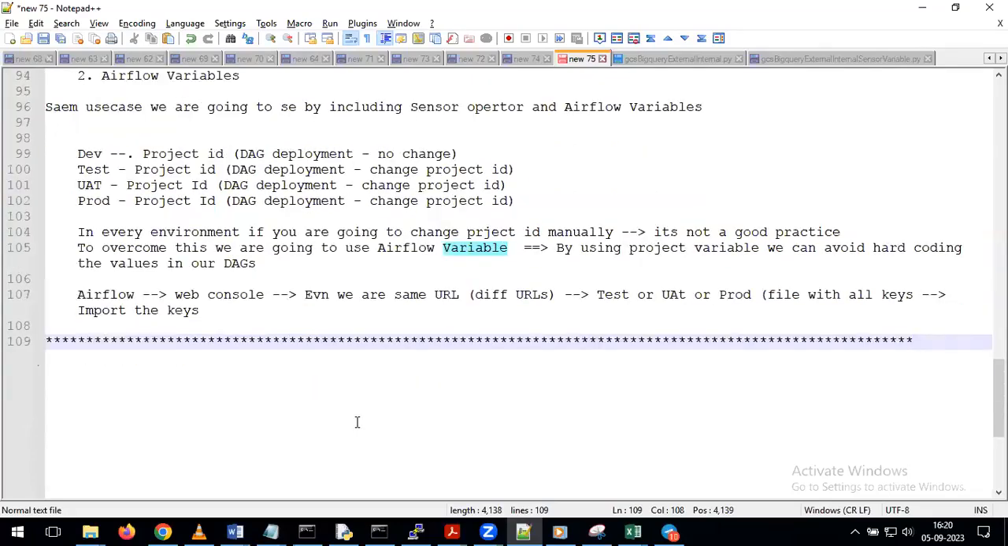Okay, sorry, I've taken some 20 minutes extra, but I just wanted to complete this end-to-end flow. I've taken the 20 minutes of extra time for that reason. Hope you are understanding everything.